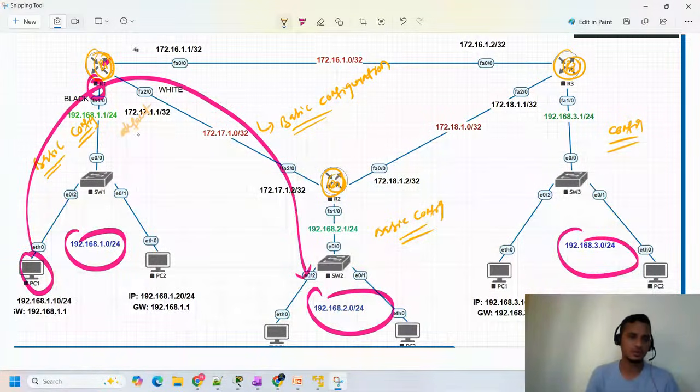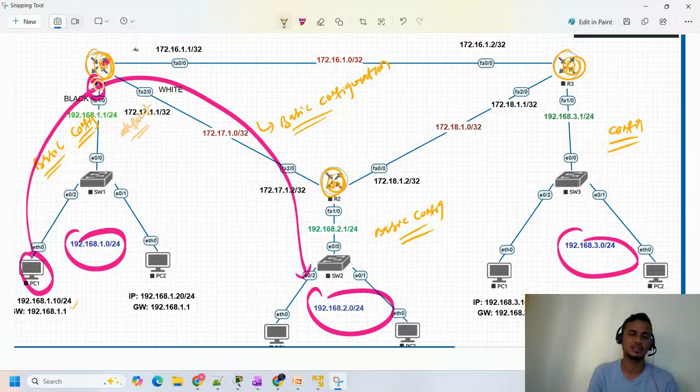Whatever default gateway you configured on your LAN machine, whatever IP address we configure on the router's downstream interface, that becomes the default gateway for all our LAN users. The packet is dropped there. Consider this is your 1.10 machine which needs to communicate with this 2.10 machine. The source IP will become 1.10, and the destination IP will become 2.10.